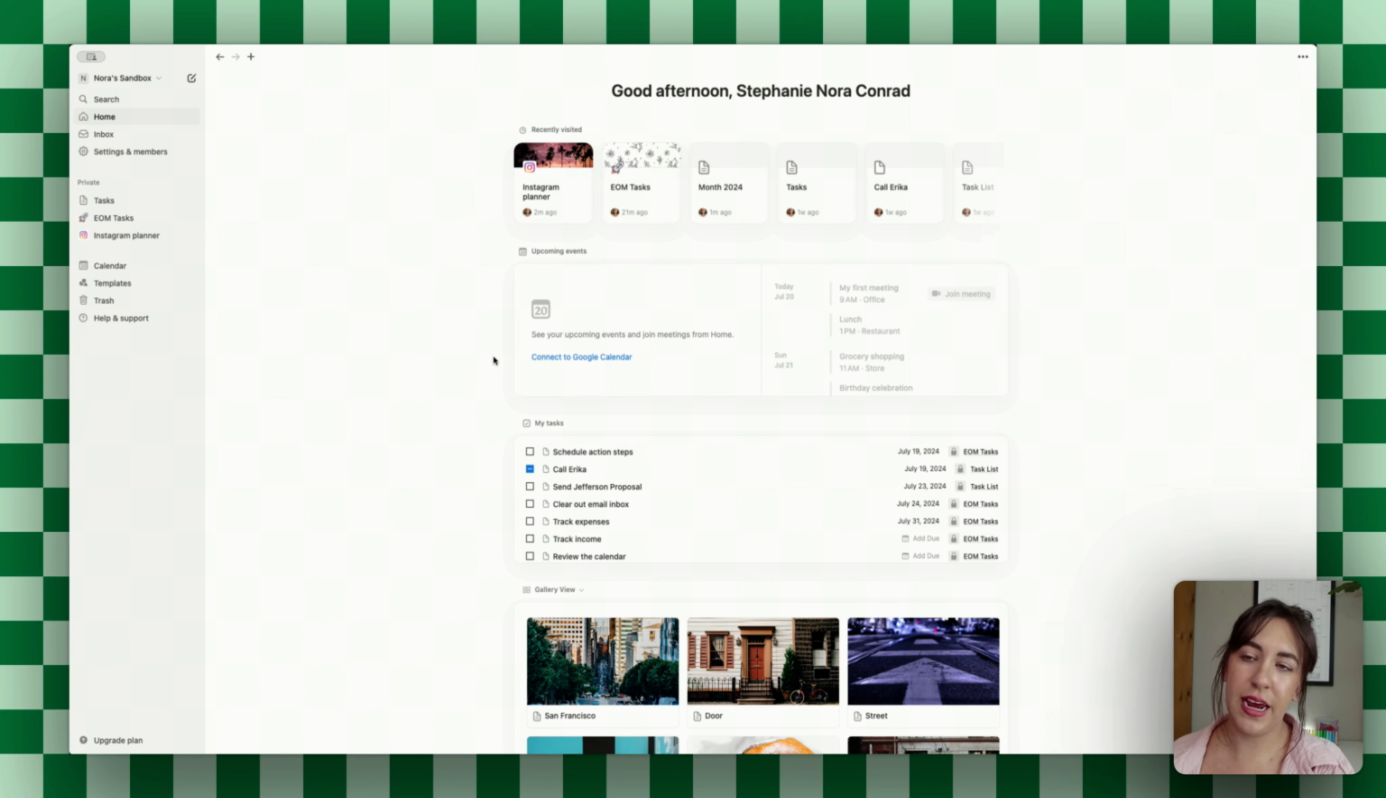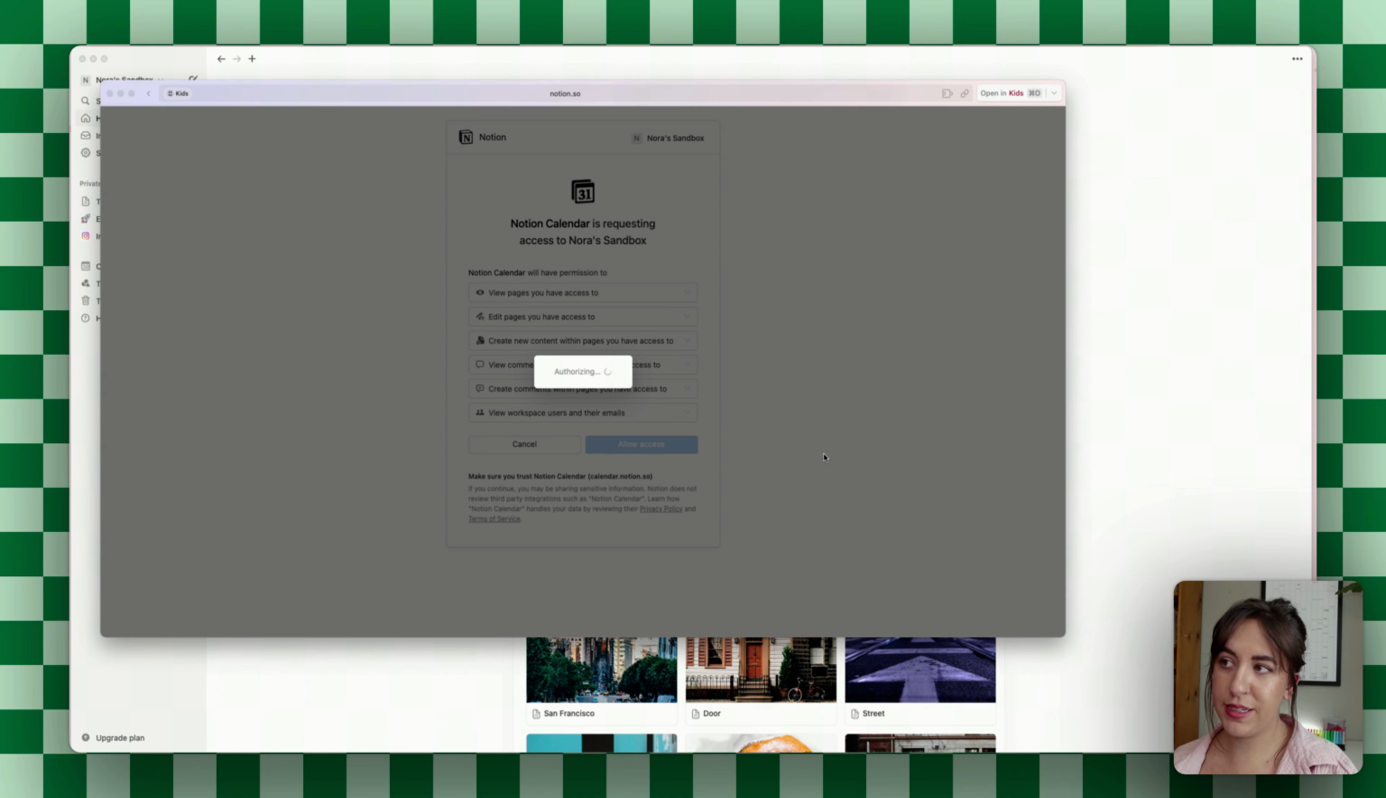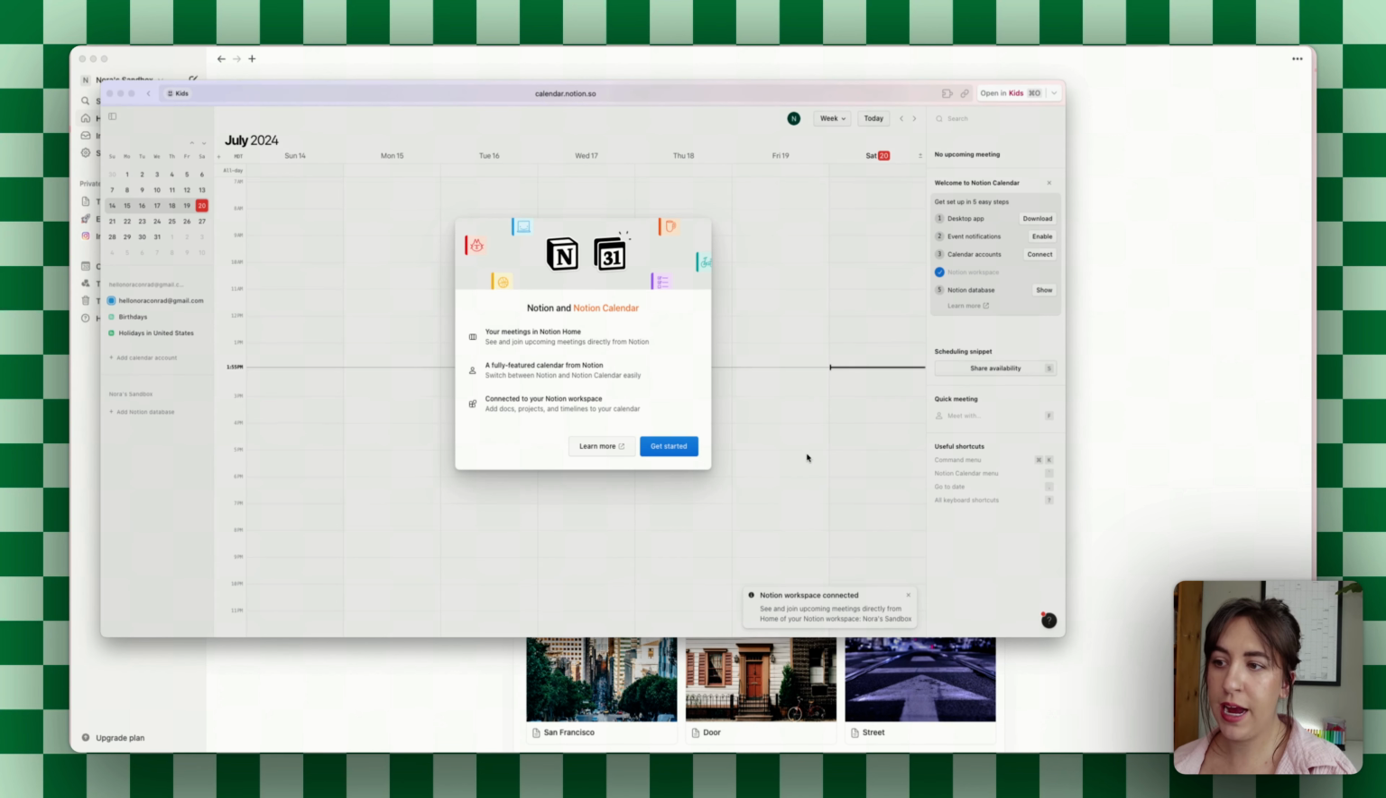Currently, they can only connect to Google Calendar, but they are working on more functionality very soon. You may even have it already as they roll it out for some people. So we're going to choose to connect it to Notion Calendar. All right, we're going to allow access to the Notion account, and now we have the calendar.